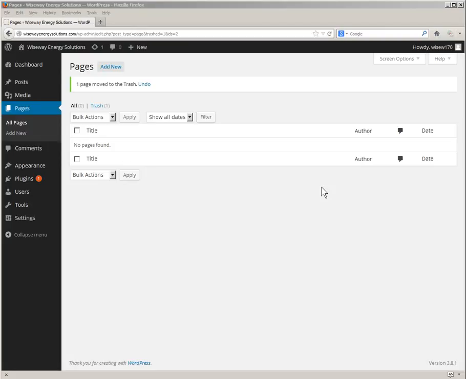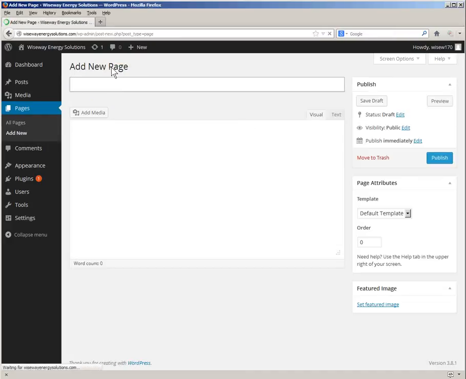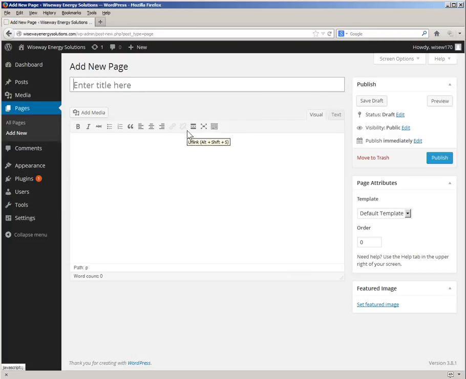Now what we want to do is create a new page, which will be our home page. So we can go up to Add New, right to the right of Pages here, and we click on that, and we get the basic form, which can be used to add and edit content on a page. So let's just call this home page for the moment.